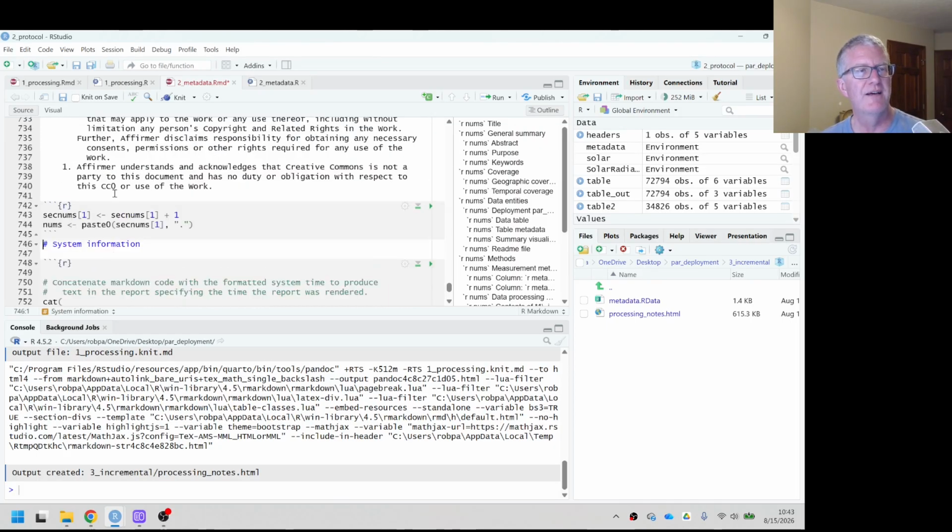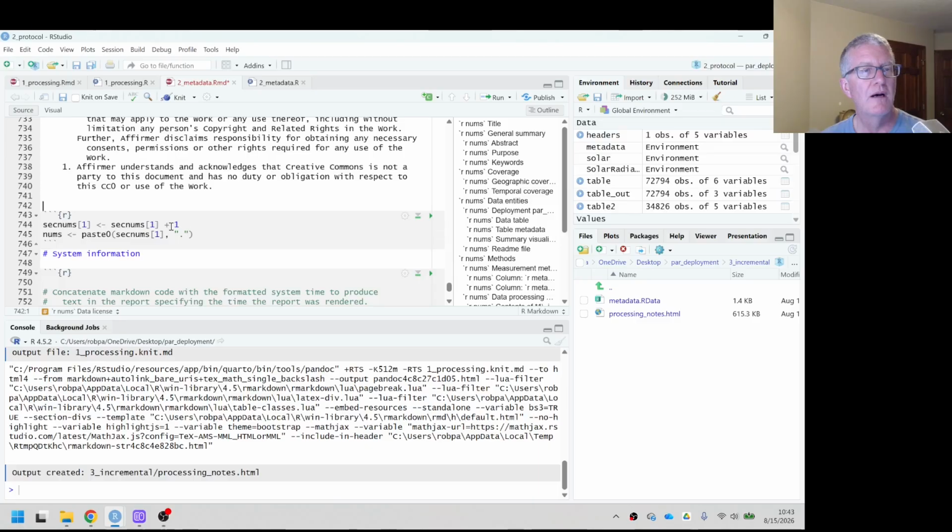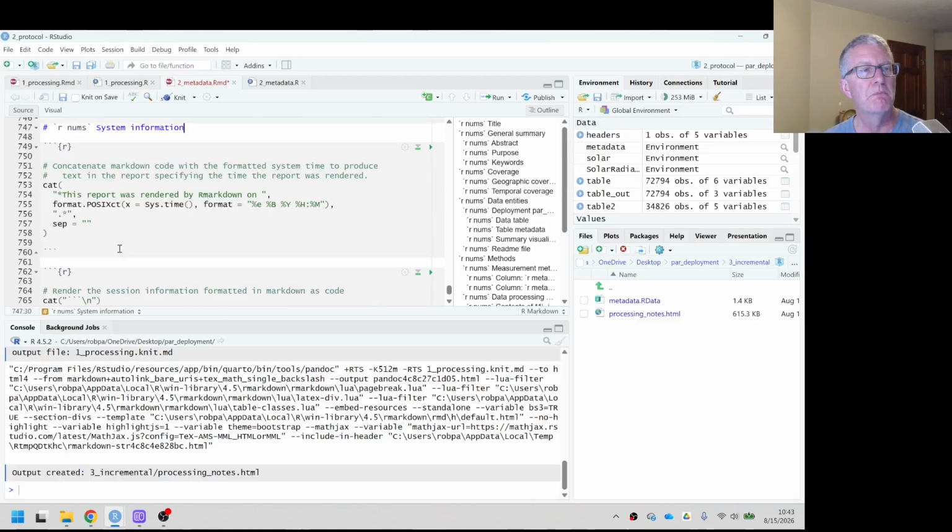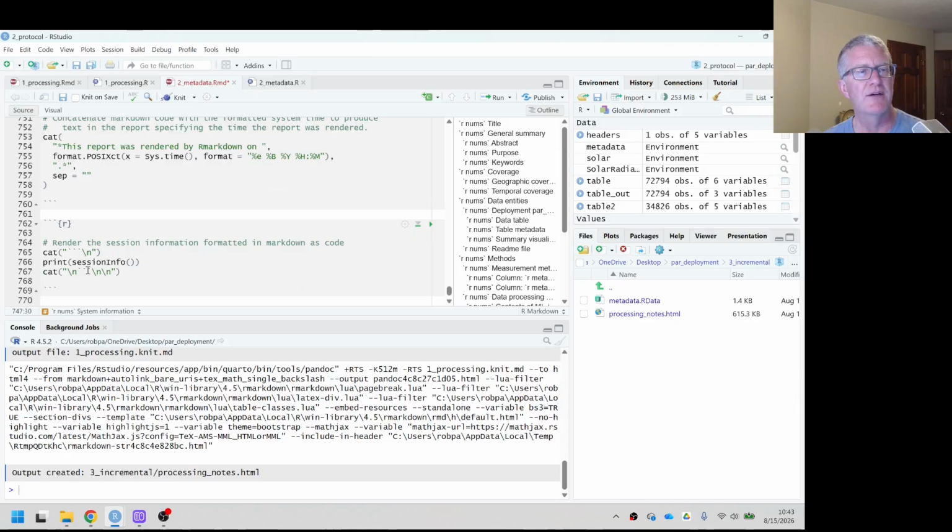So this is a first level heading. I need to increment my first level section numbers, so I don't think I need to change anything here, but I do need to add an R nums here so that the numbers string that's being generated ends up in the header in Markdown. And the same idea, I want to concatenate the Markdown code with the formatted system time so that we can see when it has been compiled last, and also I want to render the session info into the report.